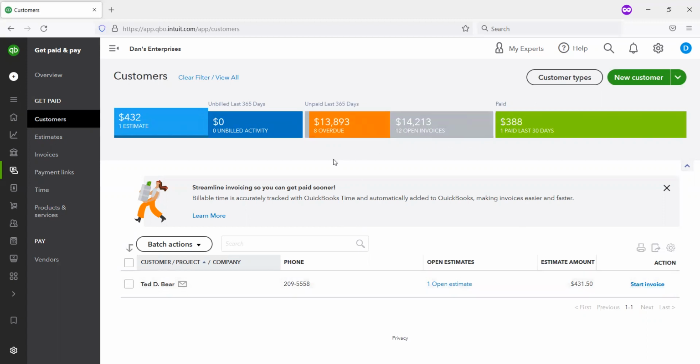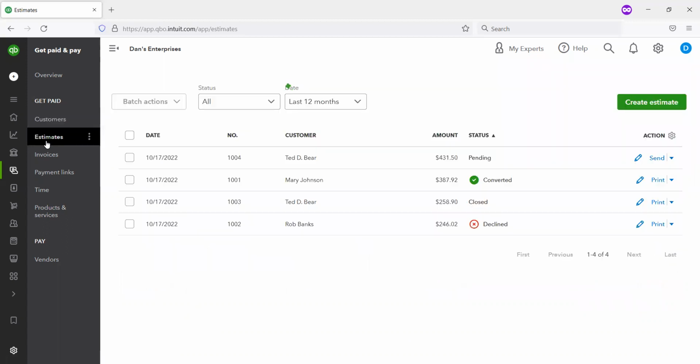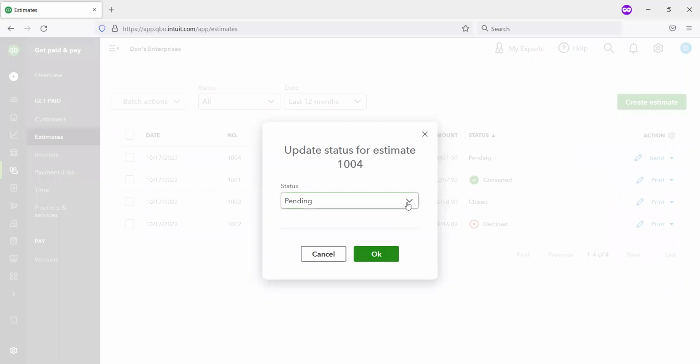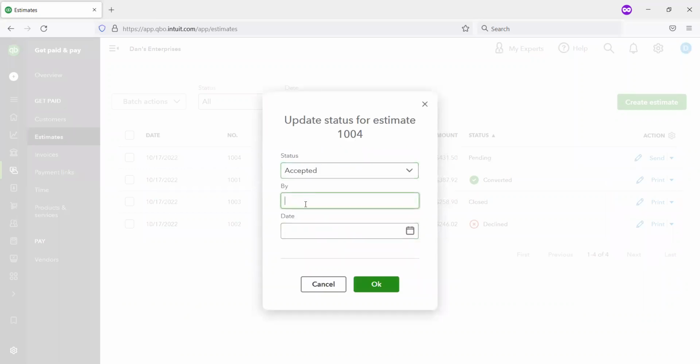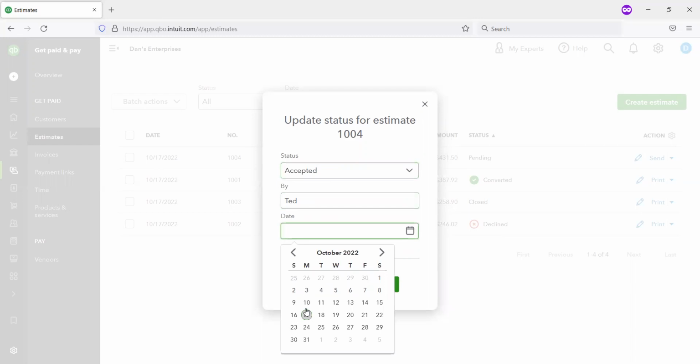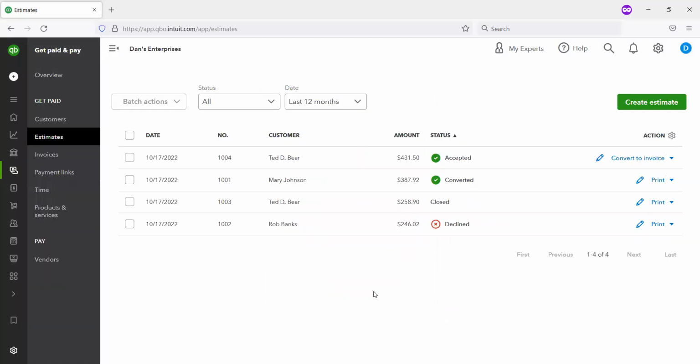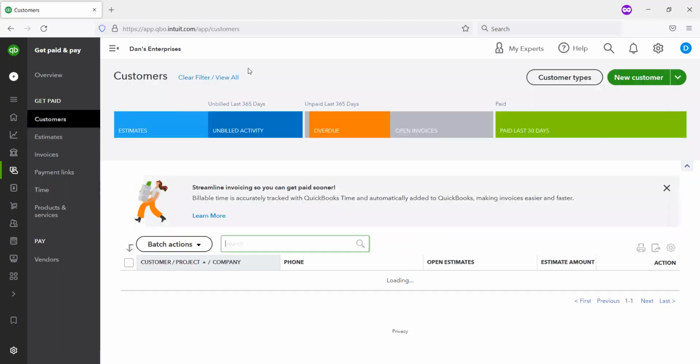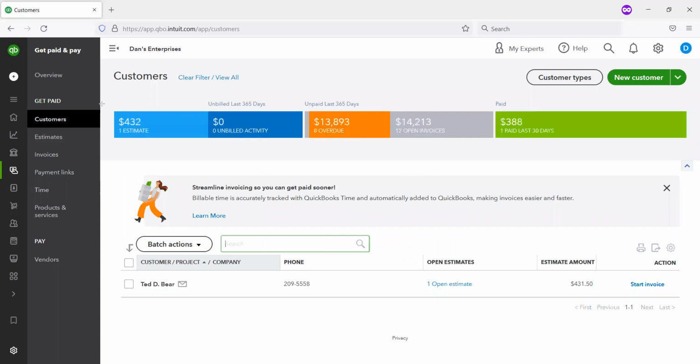Oh wait, no, there's one more thing we need to do. Let's go back to estimates. This time, I want to update the status and mark accepted. I'll say Ted and then today's date. Okay, so this one is marked now accepted. It's different than converted because we haven't created the invoice yet. And if you look back at customers, this hasn't changed. The estimates are still showing here. And down here, there's still one open invoice, or pardon me, one open estimate.